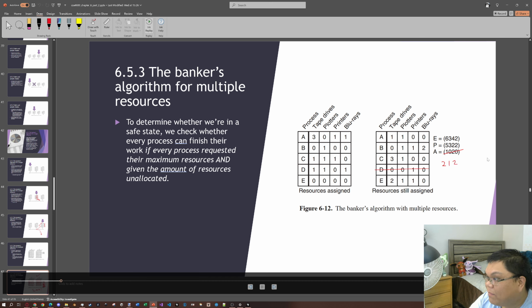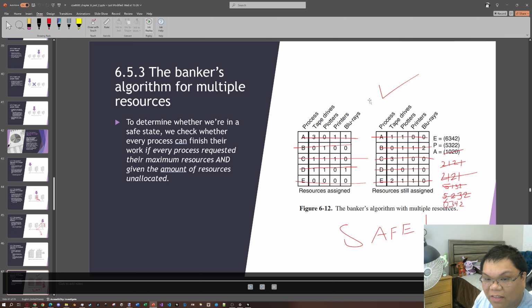Let's cross that out. That one can be fulfilled, so we can cross these out. Now this is our available pool. We can fulfill this request. 5, 1, 3, 2. Now we can fulfill that and cross that out. 5, 2, 3, 2. Cross that out, and there we go. 6, 3, 4, 2. Cross that out, and it's safe. Yeah, it takes a little bit of work to do that, by the way.